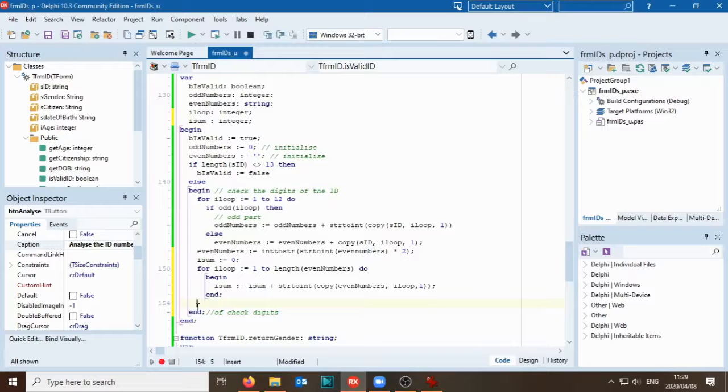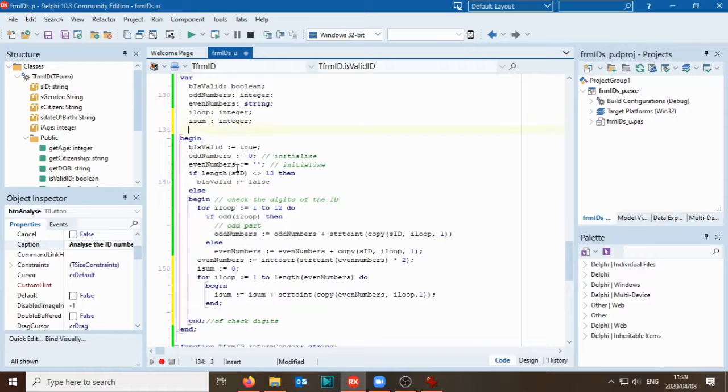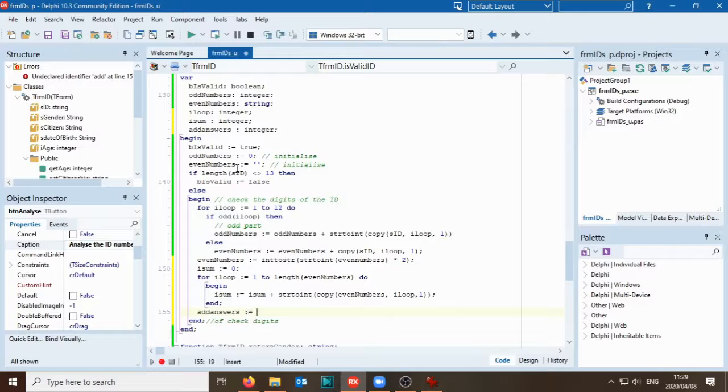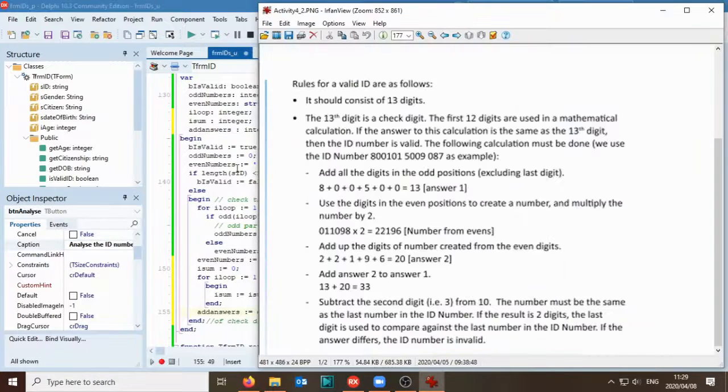So I'm going to create something of a variable that says add answers, which I'm going to make integer. And now I'm going to say, remember we did the odd numbers, so I'm going to say add answers equals our odd numbers plus our I sum for the even numbers. So it's the odd plus the even. So that takes care of that one. Add answer 2 to answer 1.